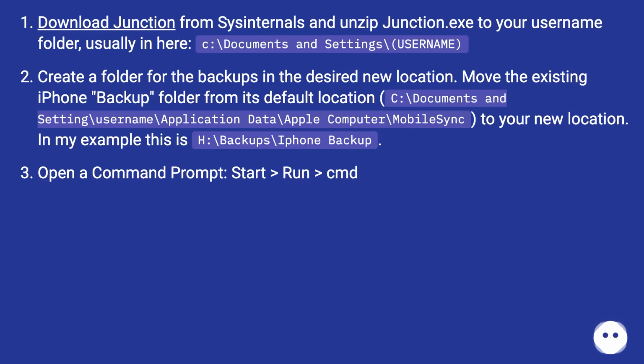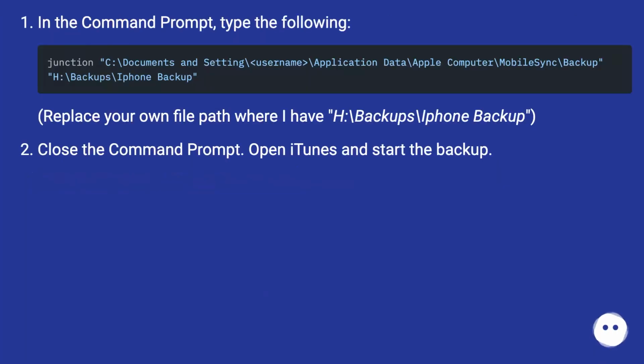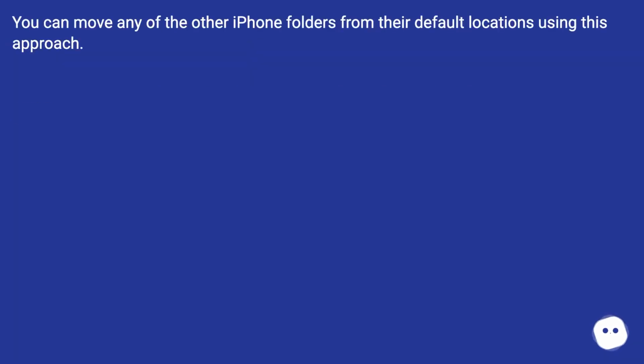Open a command prompt. Start, Run, cmd. In the command prompt, type the following. Replace with your own file path, where I have h:\backups\iPhone backup. Close the command prompt. Open iTunes and start the backup. You can move any of the other iPhone folders from their default locations using this approach.